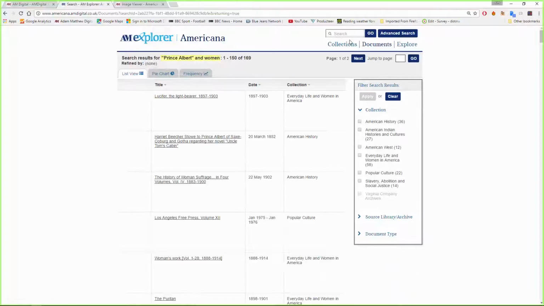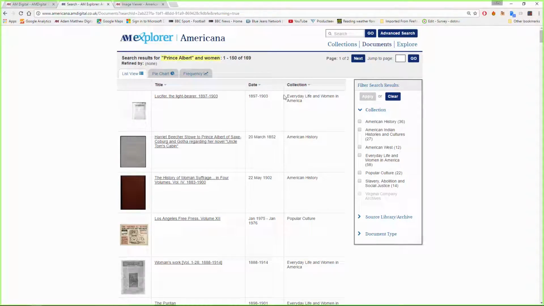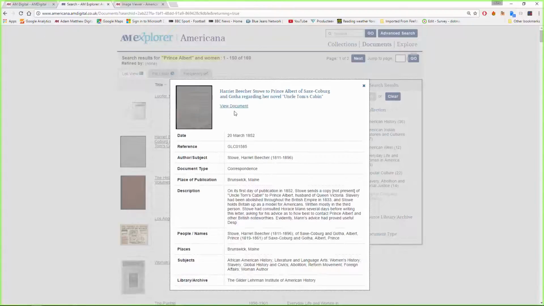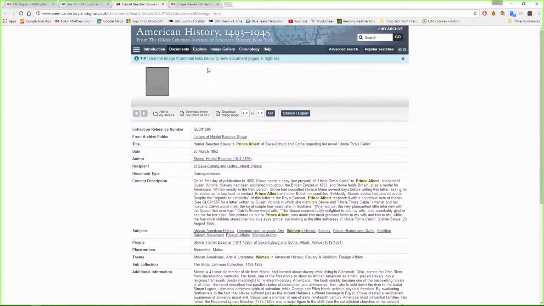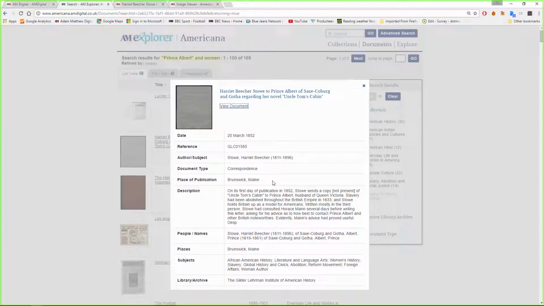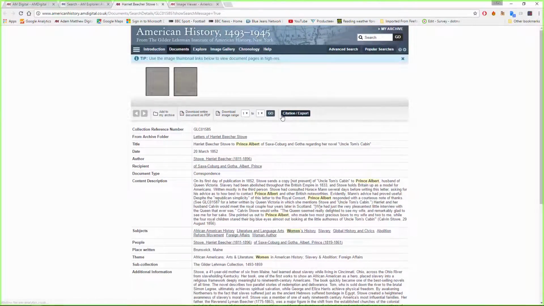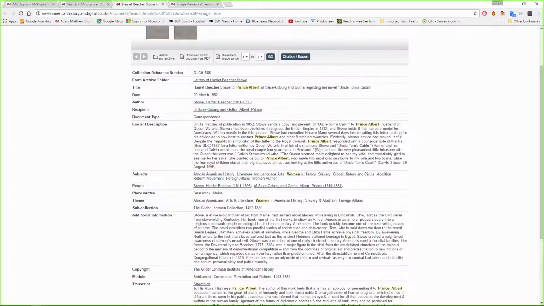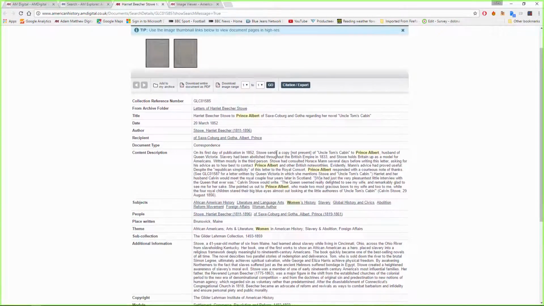So again, this is another document from American history. And this is actually a letter from Harriet Beecher Stowe, who was the author of Uncle Tom's Cabin, as I'm sure you know. And this is actually a letter she wrote to Prince Albert about the book. So you can see here, we have the basic metadata that we can browse in the Americana platform. But once we click through to View Document, we're going to get some really detailed metadata here, particularly about the content, which for manuscript material is hopefully going to be really, really useful.